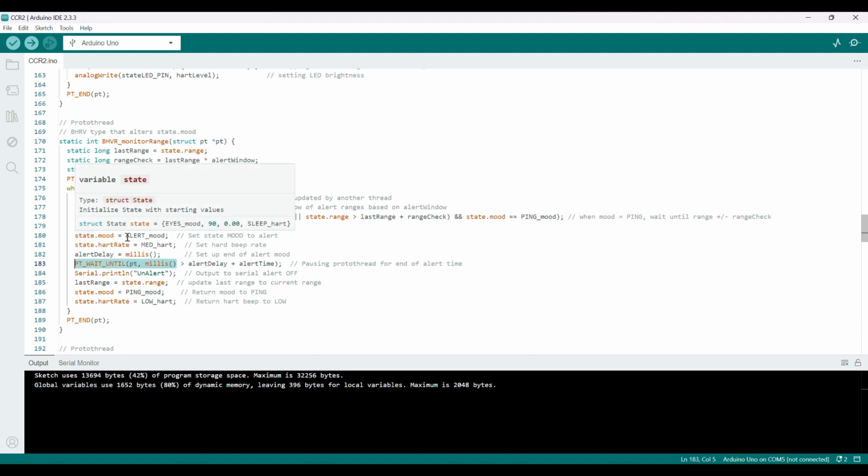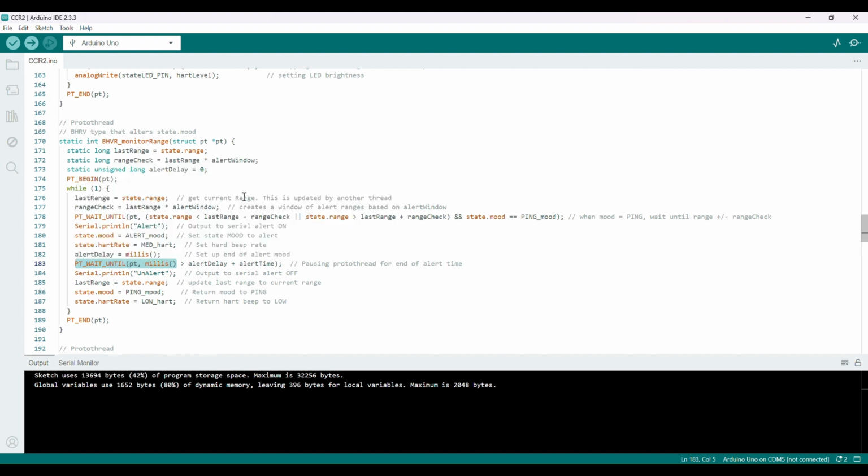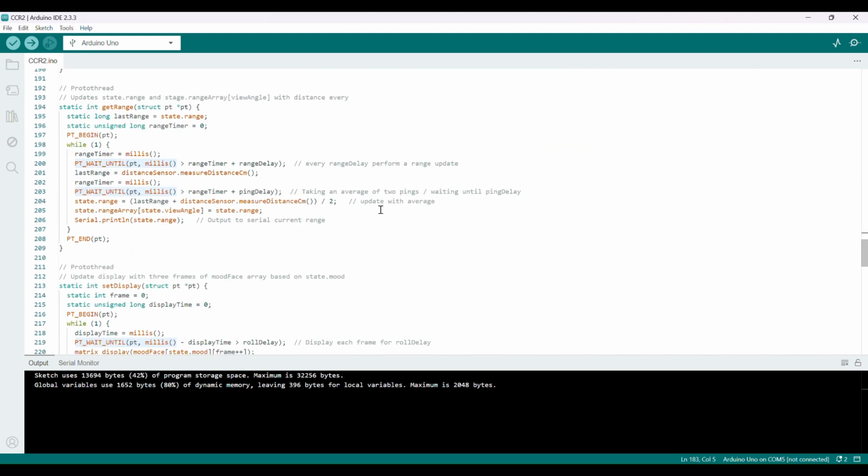So as soon as it hits, the alert mood is set and the medium heart rate is set, and it hits this PT wait until. The other threads that update the heart rate and mood screen, the front display, will be allowed to continue on. It waits until the alert time, then turns them off and puts the mood back to its ping mood.